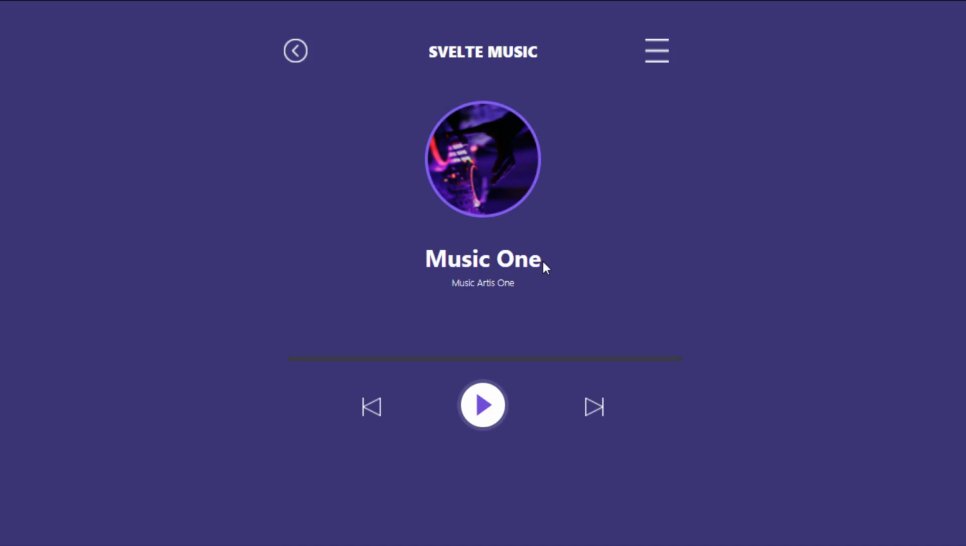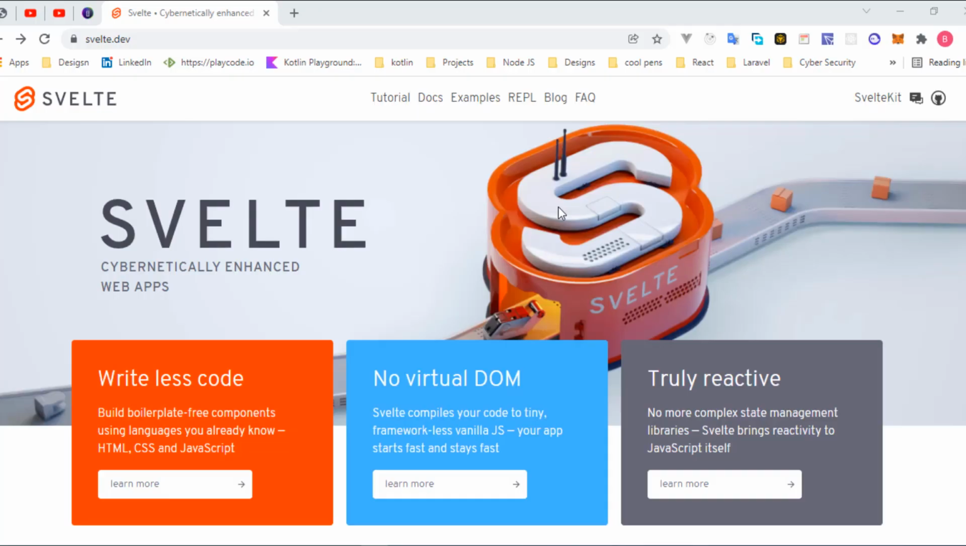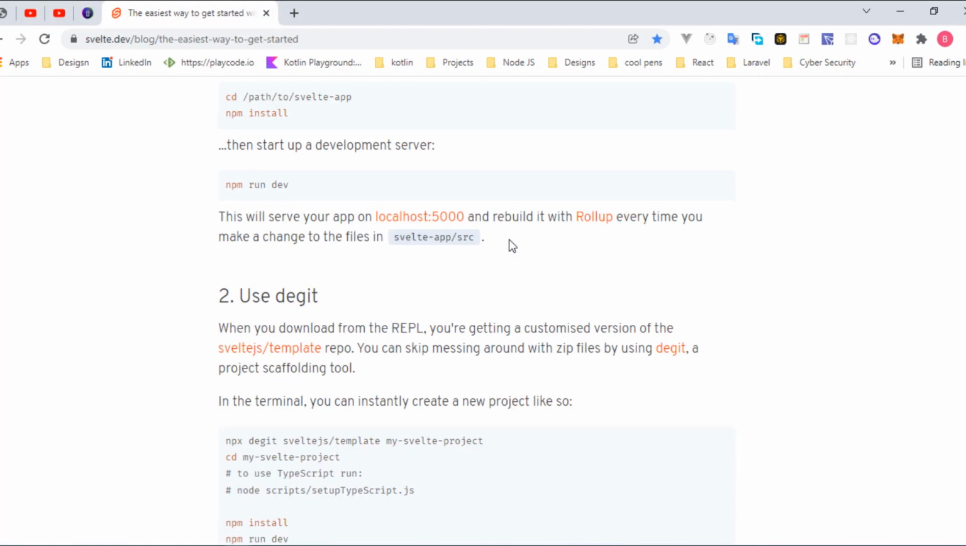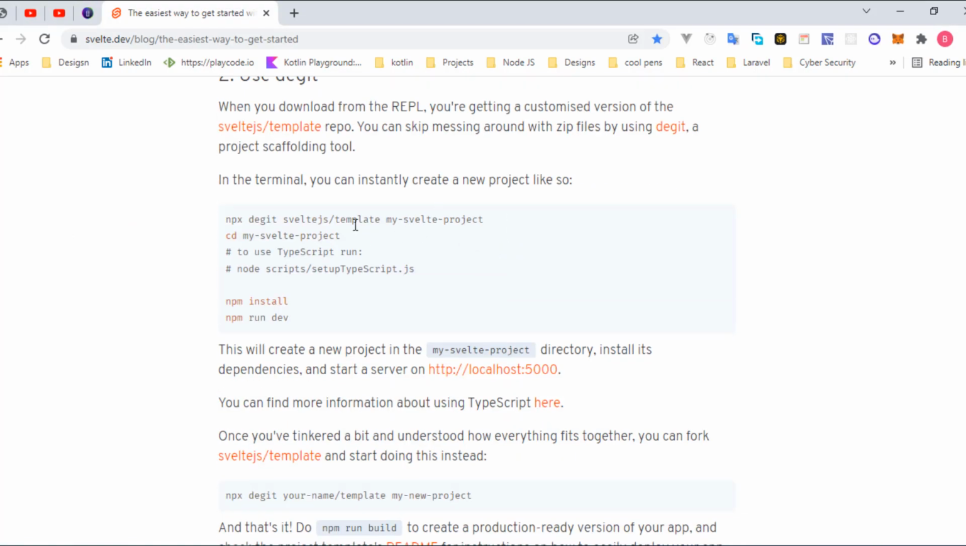And right now, let's dive into the basics. So on Svelte default homepage, you're going to scroll down. You're going to see how to set up a very simple project with Svelte. And this is just what we're going to be doing. But I'm going to click on Quick Start Guide. And what I'm going to do is to type down this command here and then specify our project name.